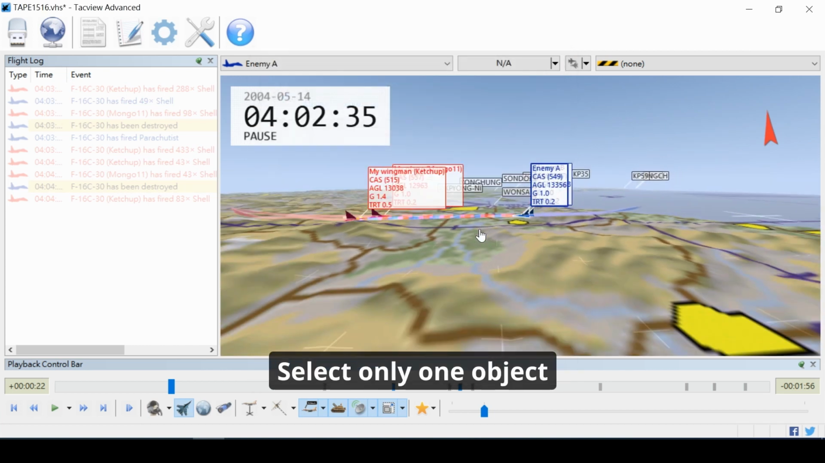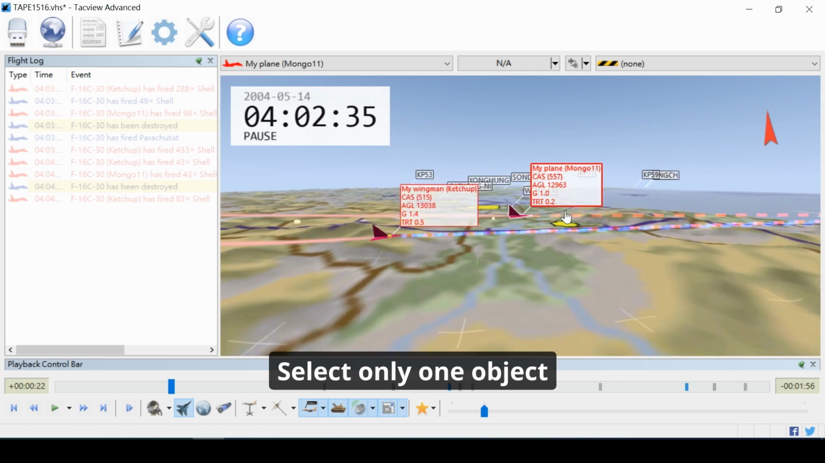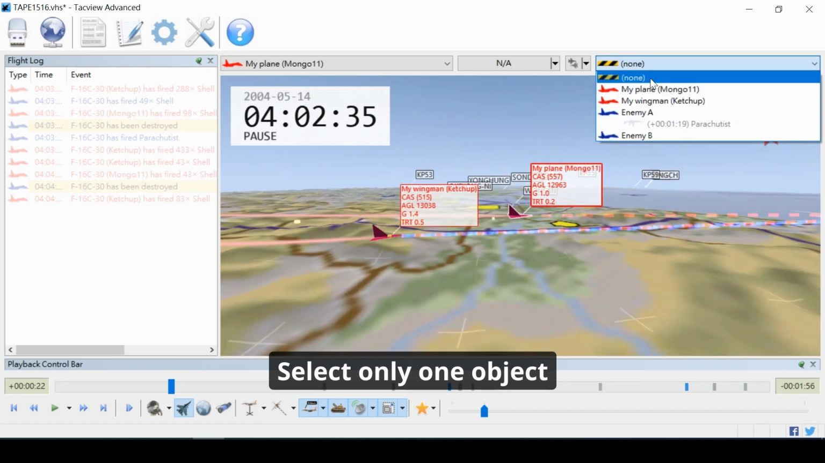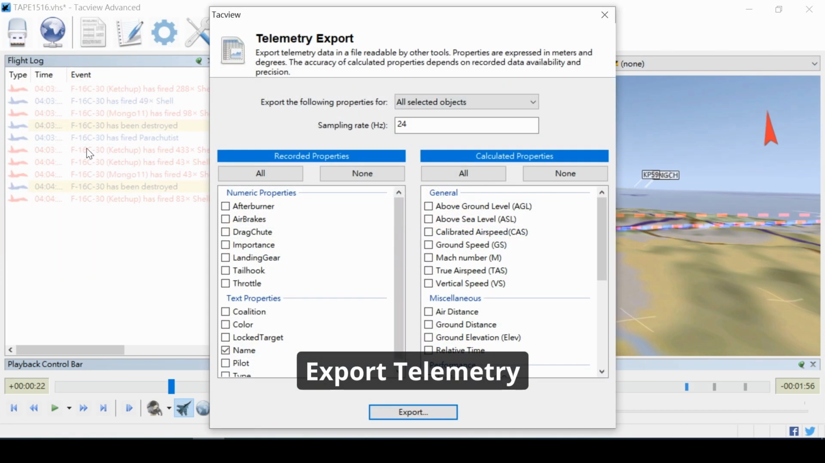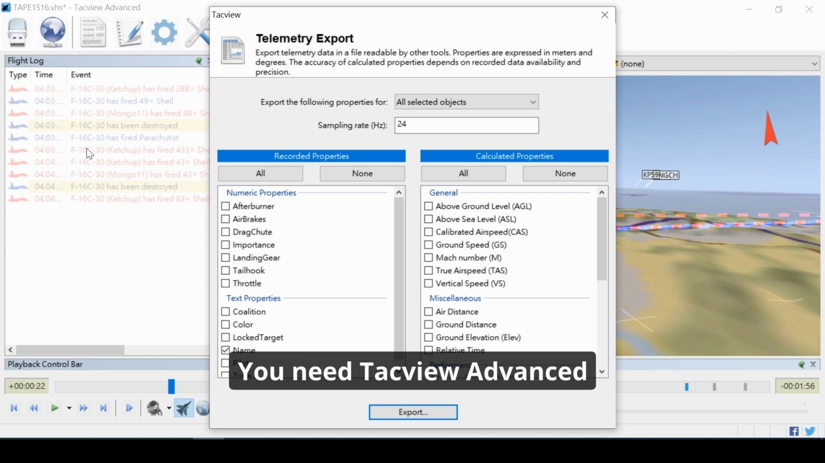Now select the object you want to export. I suggest exporting your objects one at a time. Make sure you are not selecting a second object. Now go to File and select Export Telemetry. Be advised, only Tacview Advanced and Tacview Enterprise have this function. So yes, you need to pay extra money to buy the Tacview Advanced version.